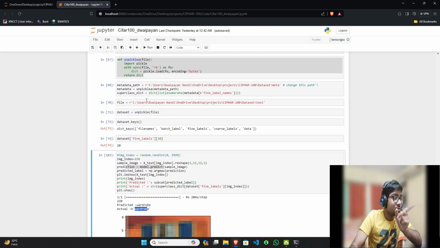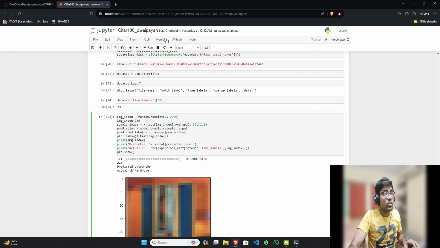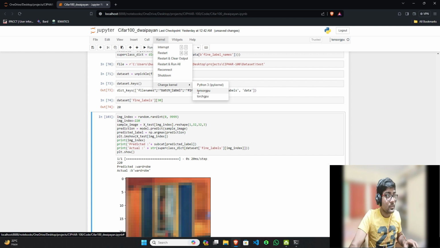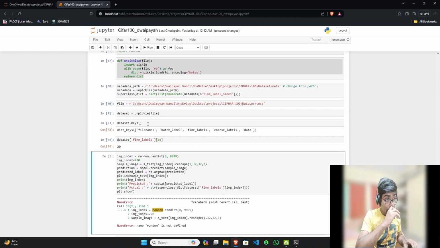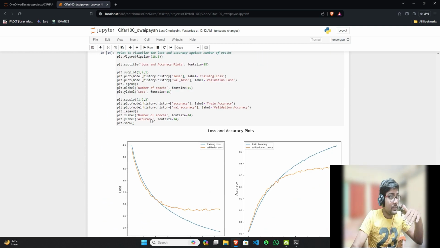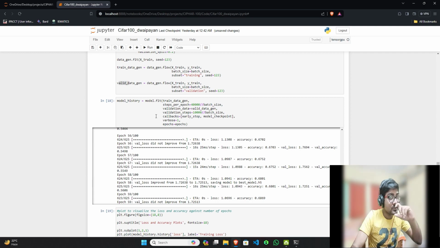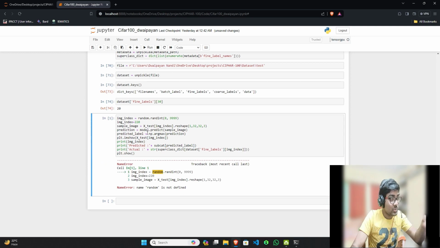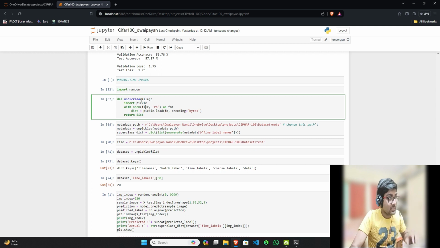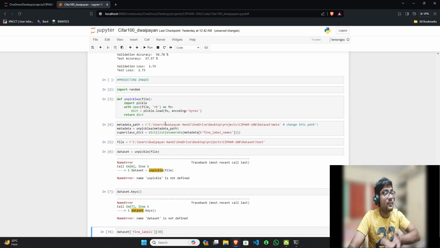So why did I use random here? I used random to randomly show any image in our dataset. Actually I can show this, yeah, it's a GPU. Okay, actually I have to run all these codes again to run this.